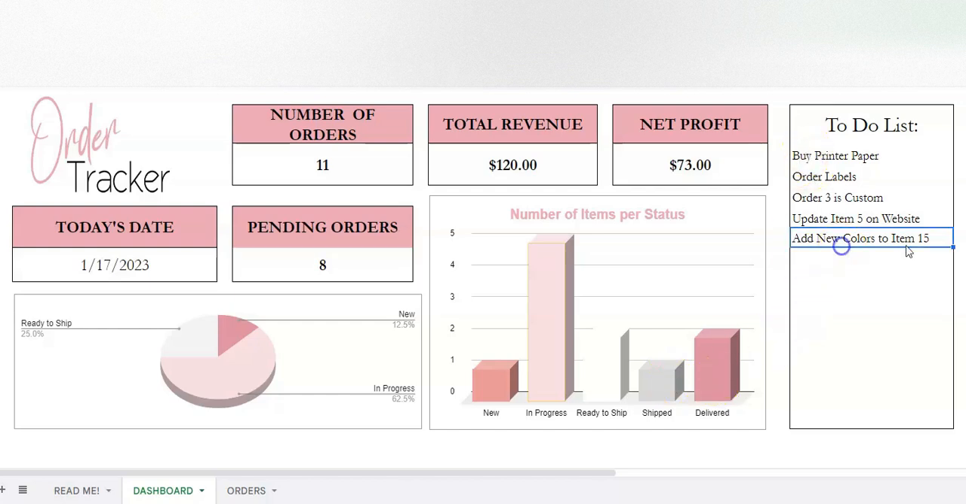And then you also have a little to-do list here. So if there's something super important that you need to do, like buying printer paper and such, you can write your items here.